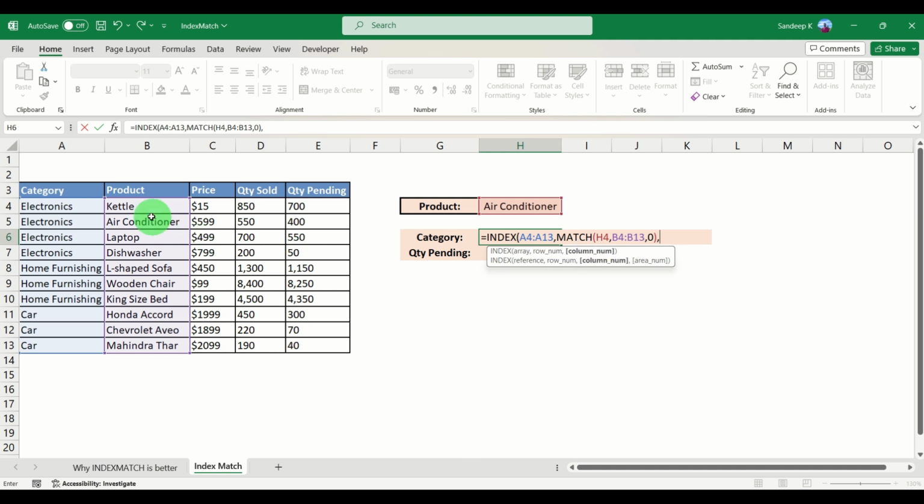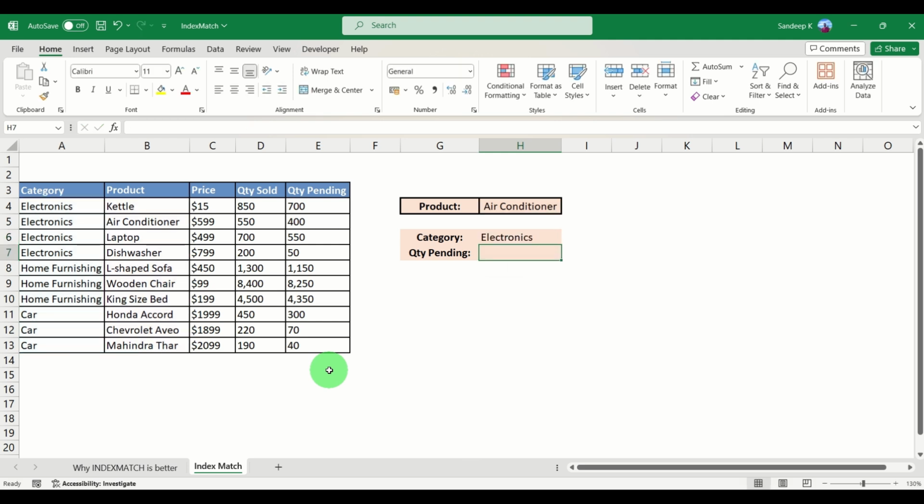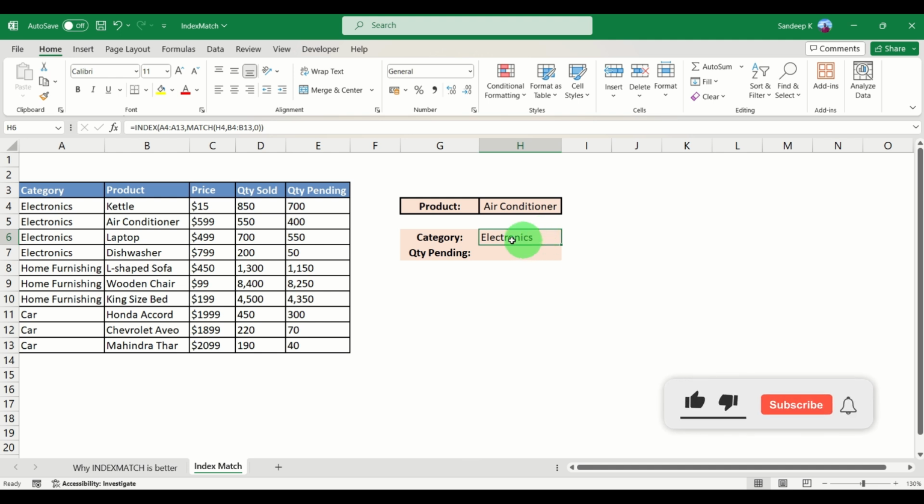Close the bracket, and then it will ask you for a column number. As I said, since you're just selecting a single column in this case and not selecting multiple columns for now, you can just say either a 1 or a 0, or you can just leave it blank. I'm going to leave it blank. Close the bracket, and let's see if it works. So there you go. Electronics category for air conditioner, it's working.